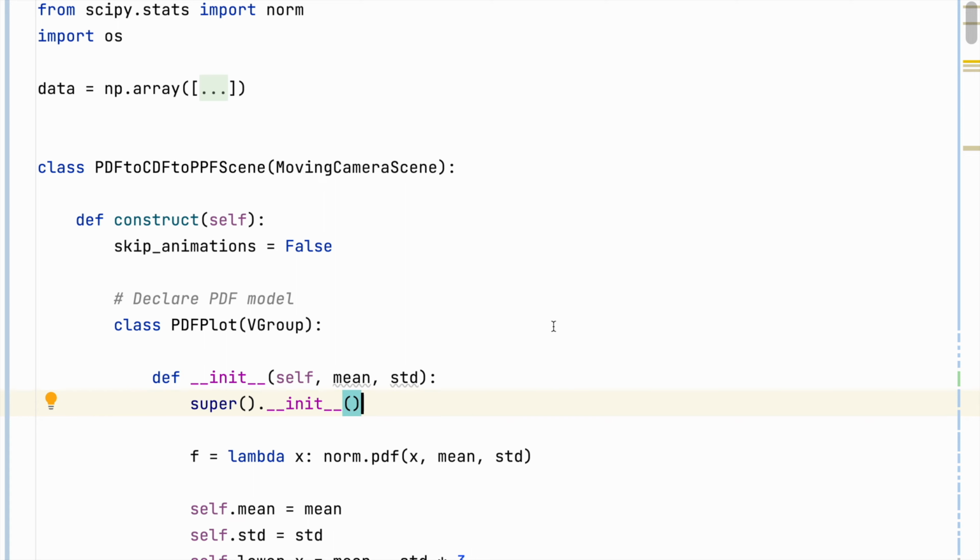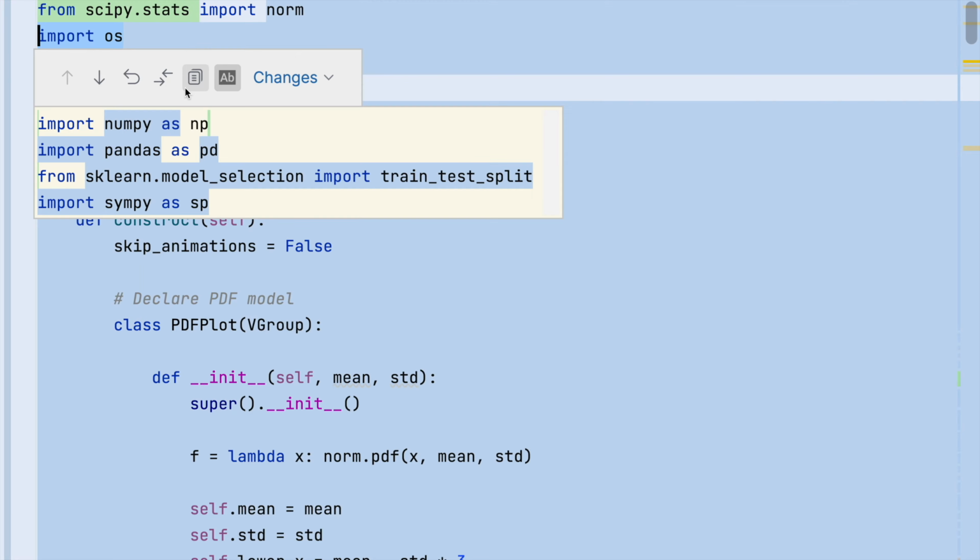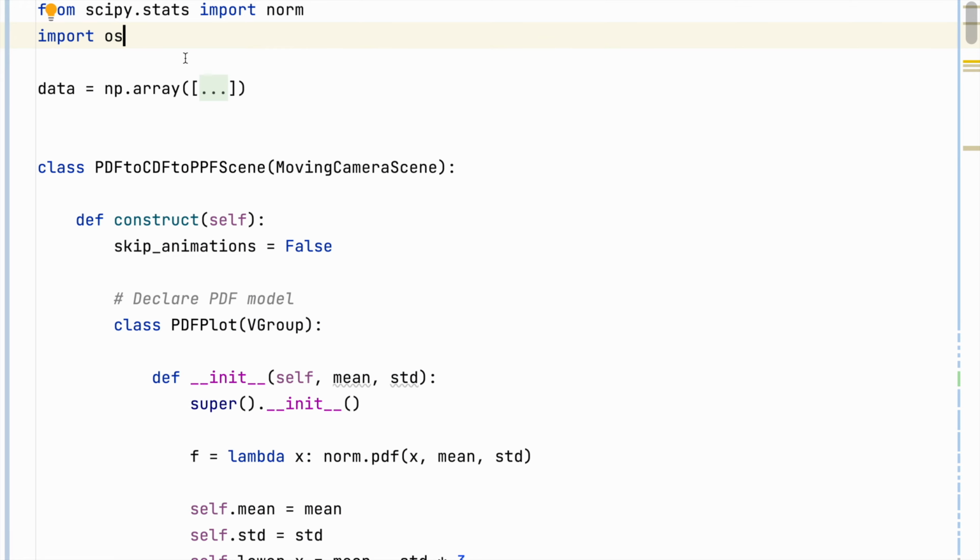All right, let's dive right in and get started. Grab your coffee because there's a lot of code to walk through. So I'm going to bring in Manim, all of its dependencies. I'm going to bring in the normal distribution from SciPy, and then I'm going to import the OS interface to help with running the command line from Python later.